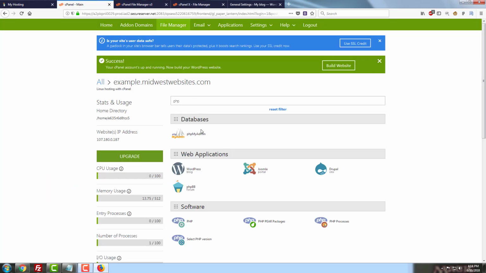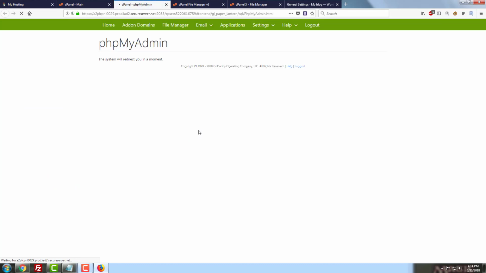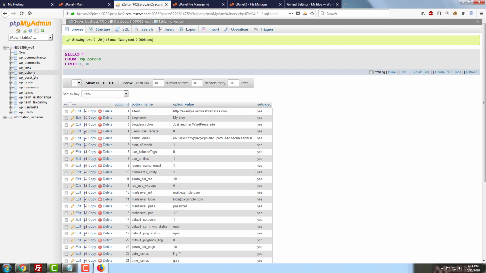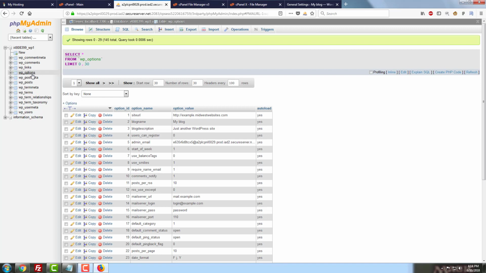So we're going to jump back over to our cPanel admin area, and we're going to go into phpMyAdmin. Your cPanel may look a little different, but most of them have a search feature, and almost all of them have access to phpMyAdmin. Now, the administrator email field is going to be found in wp_options.